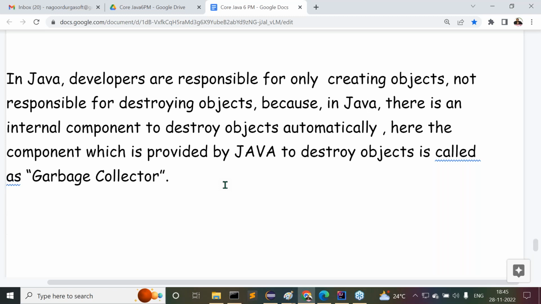Right, sir. Anyway, one point is clear: garbage collector is not there in C++. Garbage collector is available in Java. So due to this advantage, Java has very good memory management. Answer my point: we just need to create the objects only.